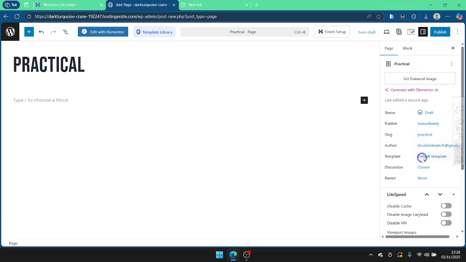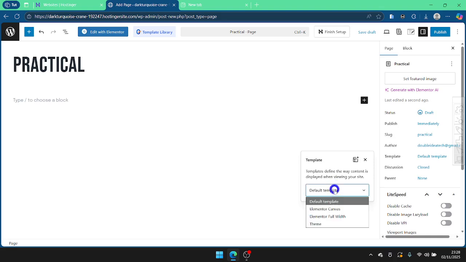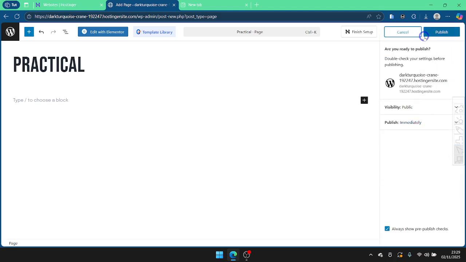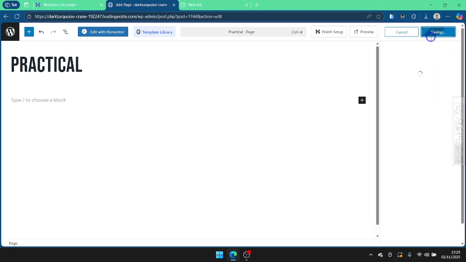So in this place there is default template, there is canvas and there's full width. Canvas will make your page plain. It won't have a footer or a header. Then the full width, there will be footer and header there, which is normal. So let me first put the canvas so that you see what I'm trying to explain. Then I change it later in the Elementor settings.